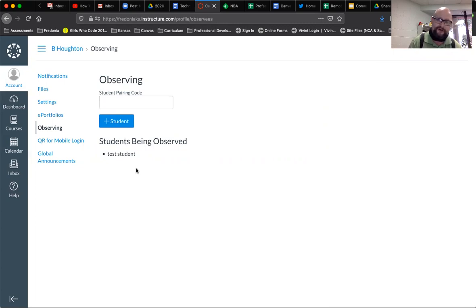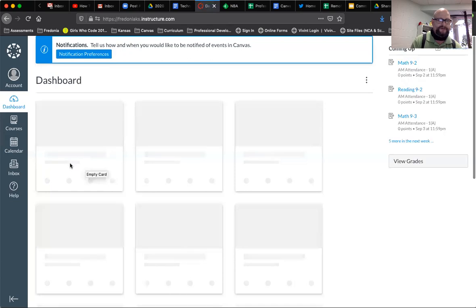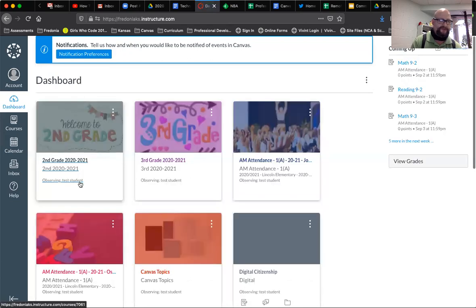Again, it doesn't matter which building they're in. You could have students in each of the 3 buildings that you're observing, and you'll see them all under that one account. And then what you'll see is when you're looking at the dashboard, you'll see where it says observing. So it may say observing your first student's name on one class, observing your next student's name on a different class, and so on. The process is very simple.